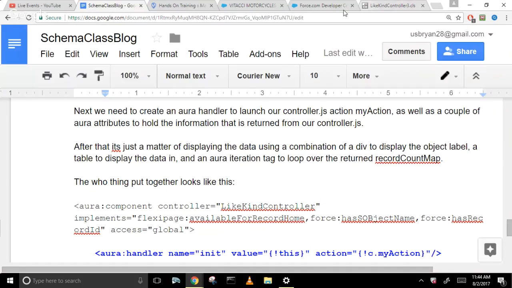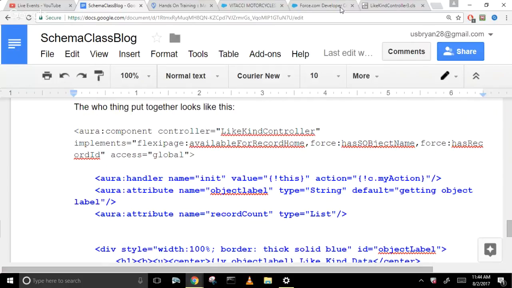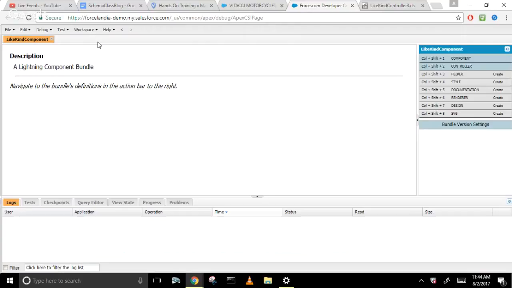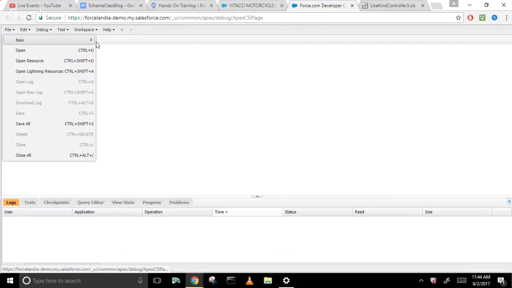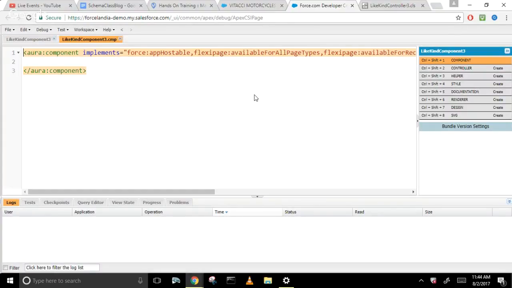All right, so moving on to our actual Lightning component. The first thing that we're going to do is actually create one. For that, we're just going to go to new Lightning component, and I'm going to call this LikeKind3. If you want this available for your record pages, your object pages, your communities, and all that kind of stuff, you can go ahead and click all these checkboxes right away. That way you don't have to hard type all these implements. It'll do it for you.